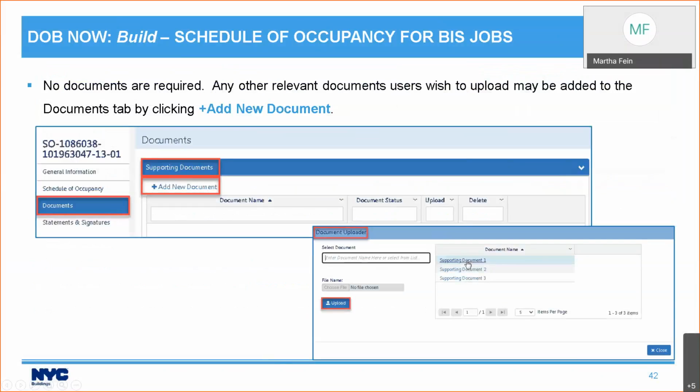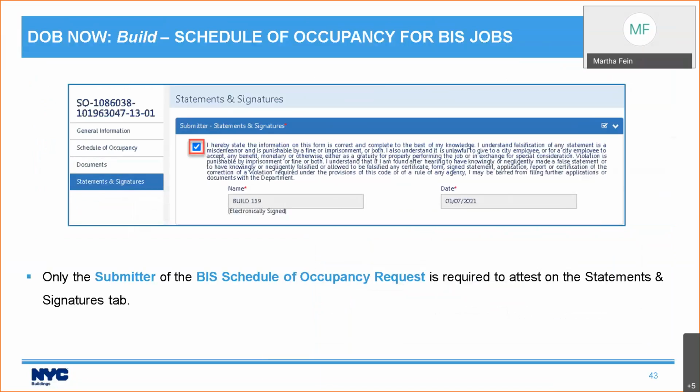Once you have entered all of your data into the Schedule of Occupancy tab, you can then move forward. No supporting documents are required, but if you want, you can upload some supporting documents. And then in the statements and signatures, only the submitter of the BIS Schedule of Occupancy request is required to attest. And that, remember, is the applicant of record for the BIS job.